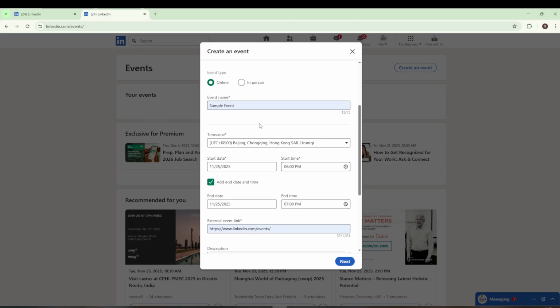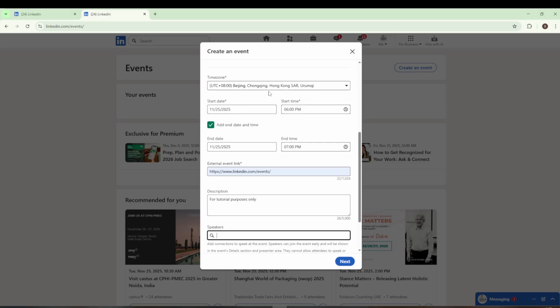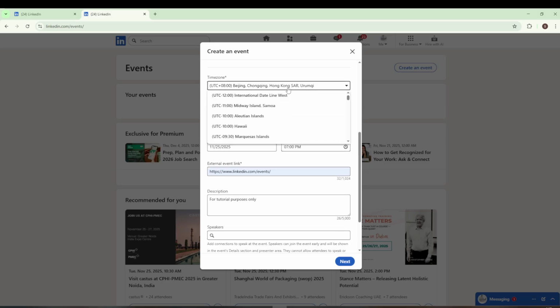Now enter the essentials. Give your event a clear, descriptive name so people instantly understand what it's about. Think of it like a headline that highlights the topic and value. Choose the correct time zone next. This matters because LinkedIn displays event times based on that setting, helping attendees everywhere see accurate start times.